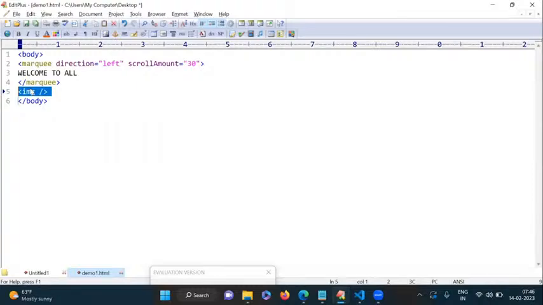It's paired tags and unpaired tags. Why are we using paired and why are we using unpaired tags? Unpaired means we don't need to open it and close it. It's a single tag.